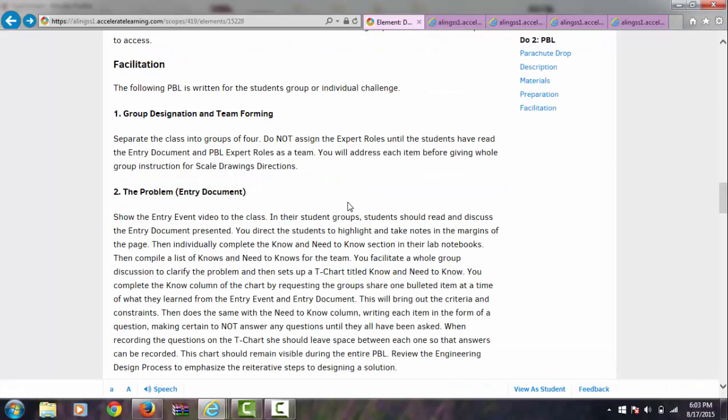Okay, next, they'll actually be given their problem. They're going to show the entry event video to the class, which they have on the website. And in their group, students are going to read and discuss the entry document that I just showed you. As a teacher, you're going to direct the students to highlight and take notes in the margins of the page, just to give them some ideas for how they're going to be setting up their project.